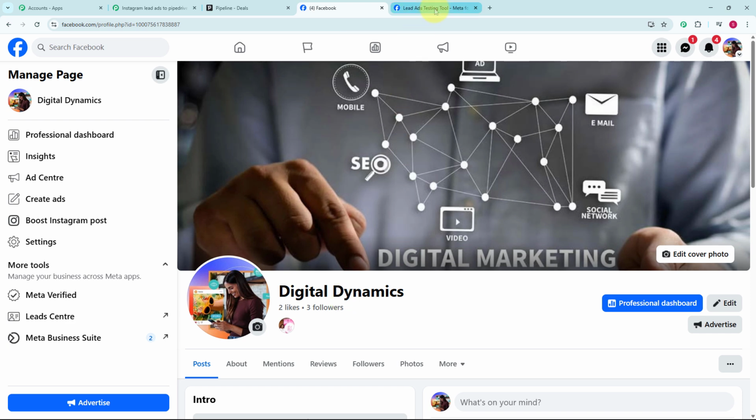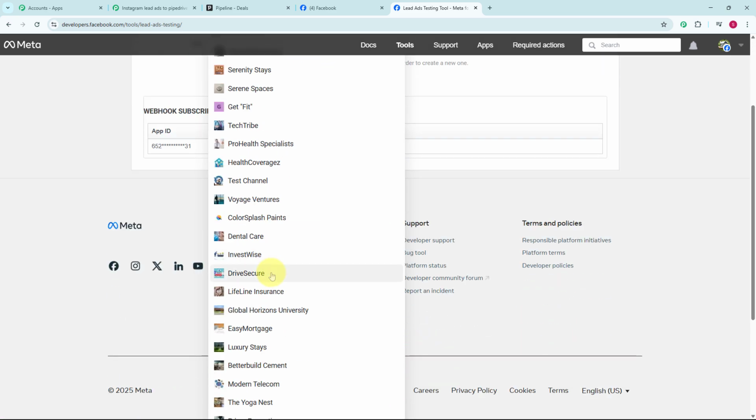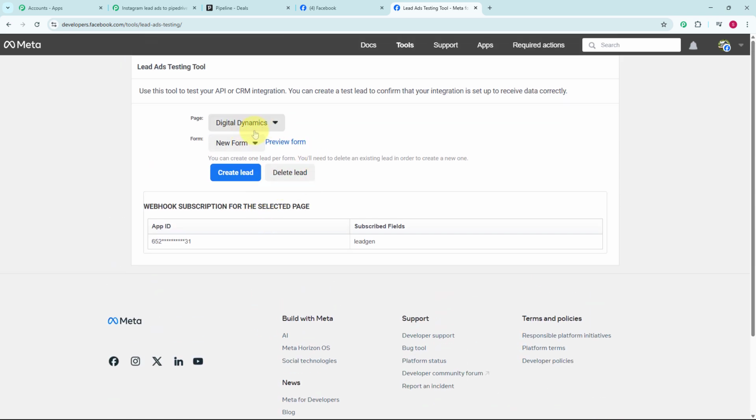For that, you just have to go to Meta for Developers, and there you will get the lead ad testing tool page. Here in this lead ad testing tool page, you can see we are getting the option for selecting the page name and the form. We have to fill this form for receiving the leads over our Instagram lead ads. Here it is asking me to select the page. As I have already told you, I am going to select my page, Digital Dynamics, and in this page I am going to select this Digital Dynamics lead form.